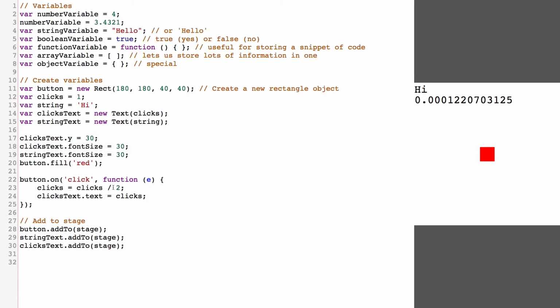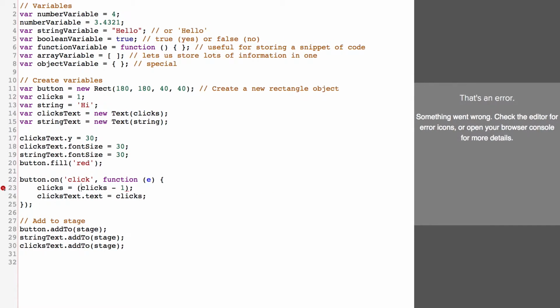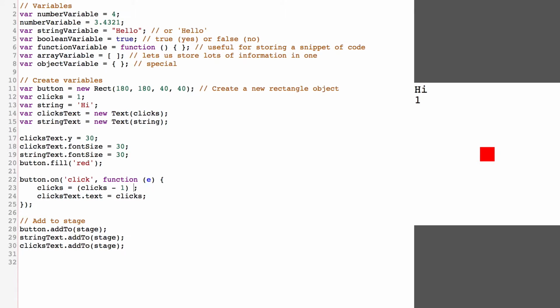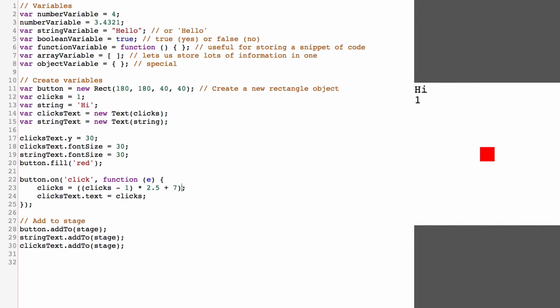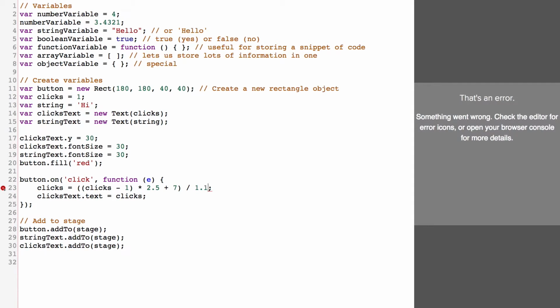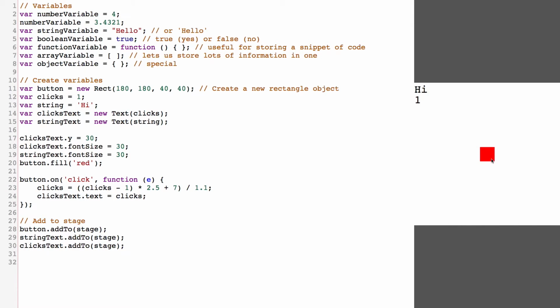Or I can subtract 1, wrap it in brackets, then multiply it by 2.5, and then add 7, and then wrap that in brackets, and then divide it by 1.1. And then you get really weird numbers like that. But you can do anything you want as far as these four mathematical symbols go. You can subtract, you can multiply, you can add, and you can divide in any order you want.